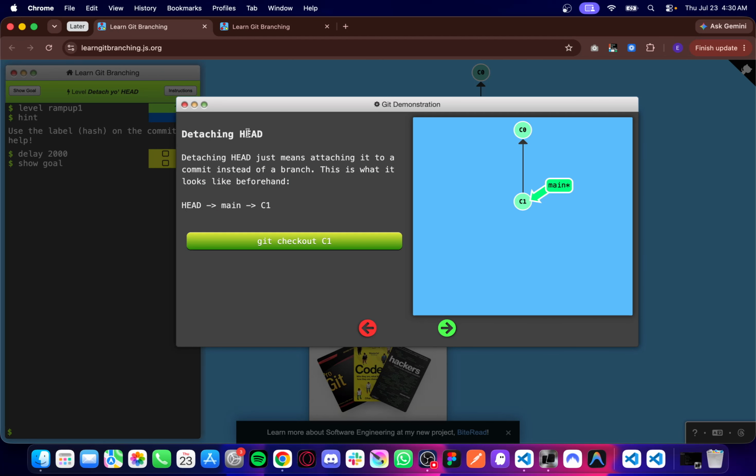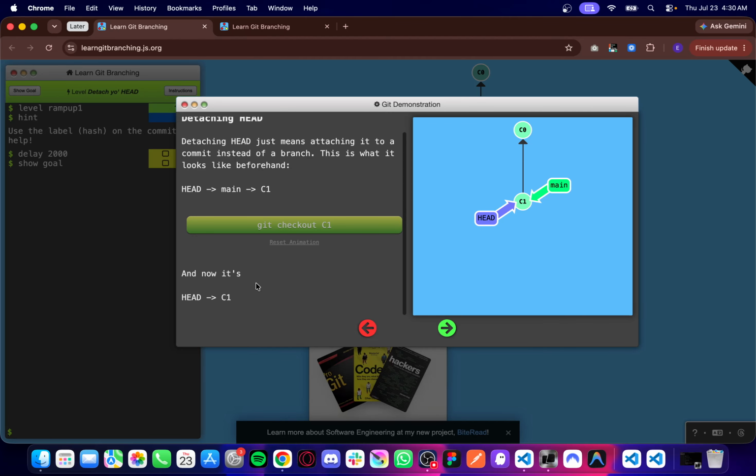So we can also detach HEAD, right? Detaching HEAD just means attaching it to a commit instead of a branch. This is what it looks like beforehand: HEAD, main, C1. Then git checkout C1. Now it's HEAD at C1.